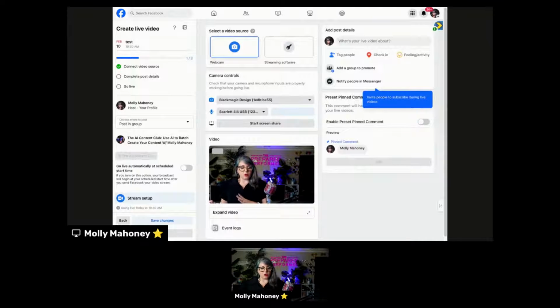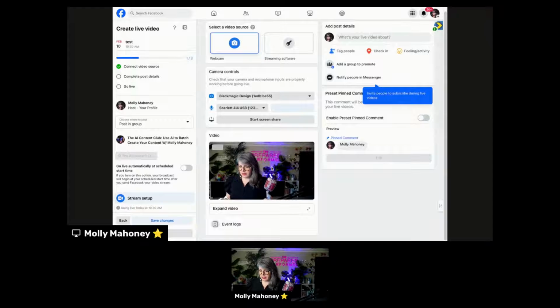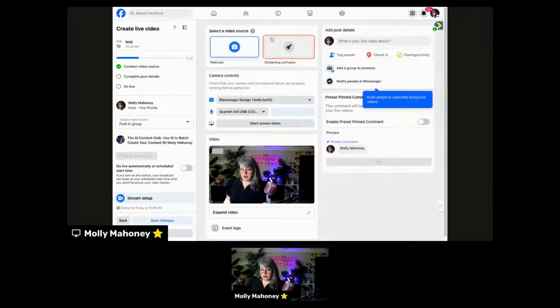With a third-party tool, it's easier, and if I want to stream in multiple places, I can't do that through here as easily. It's way trickier. So I want to do this on a third-party tool that allows me to stream on YouTube, Facebook, and Instagram at the same time. But if you wanted to, this is where you would do it. I'm not going to do that. I'm going to do the streaming software.